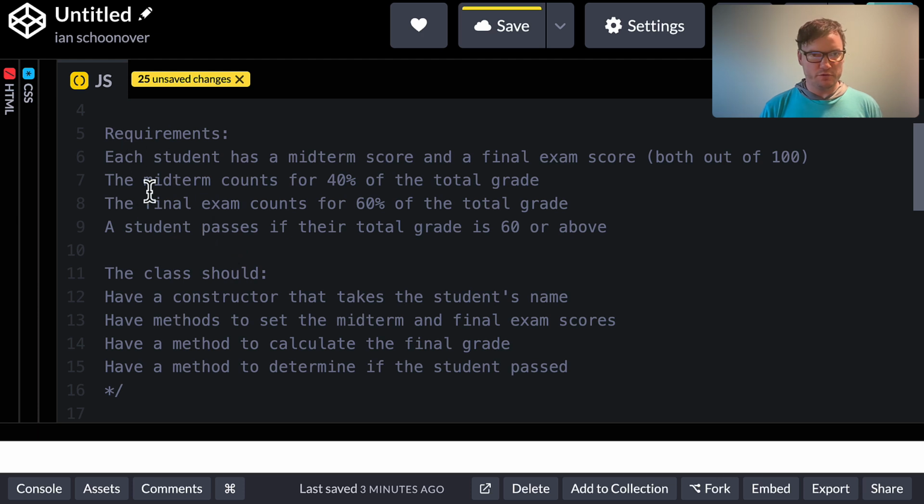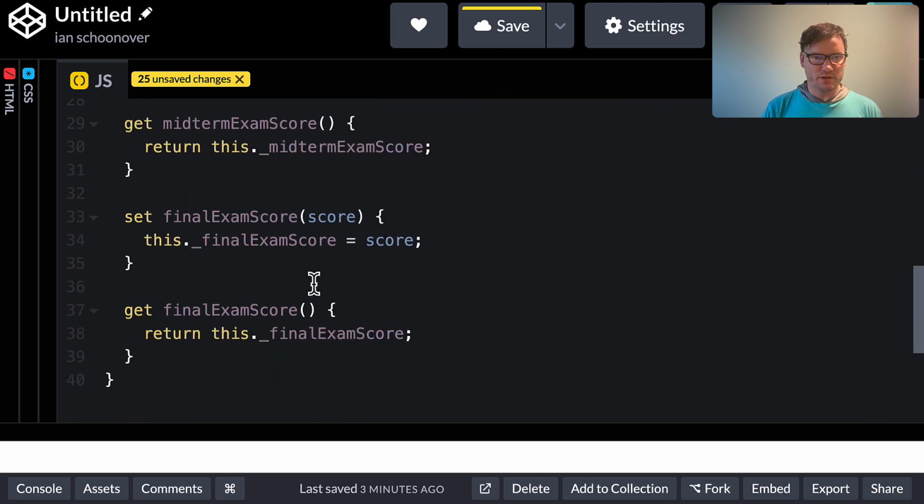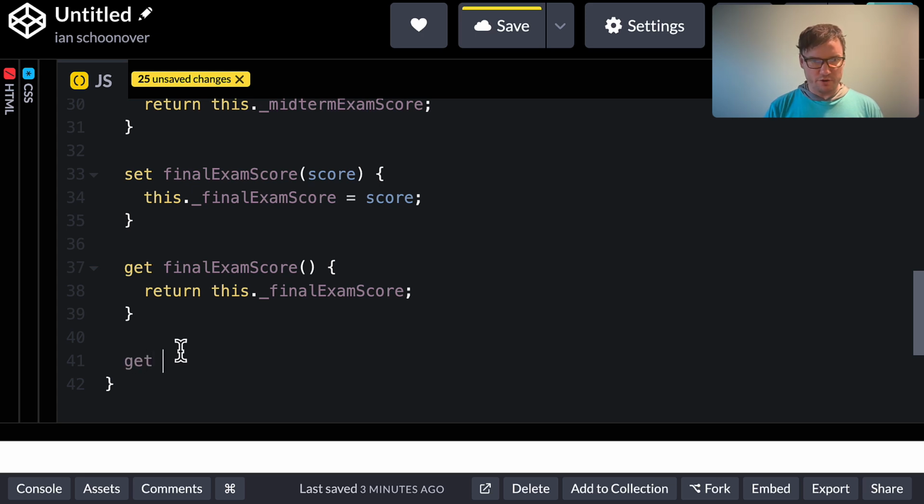So let's refer to the requirements with regards to how the various grades are accumulated to generate the total grade. So final grade and total grade are going to be synonymous here, but we know that the midterm counts for 40% of the total grade, and then the final exam score counts for 60% of the total grade. So if we were to have a method that calculates the final grade, we'll call it final grade, that's fine. So we're gonna have a getter method here, and we're gonna call it get final grade, okay?